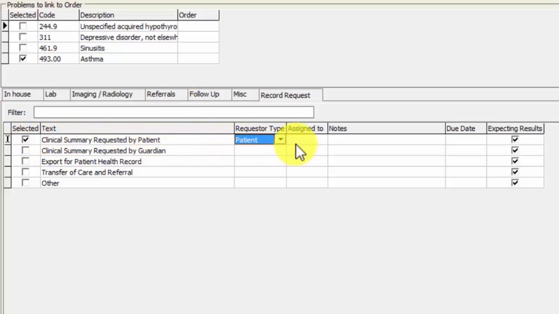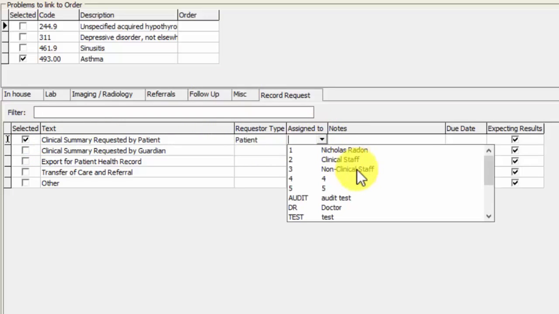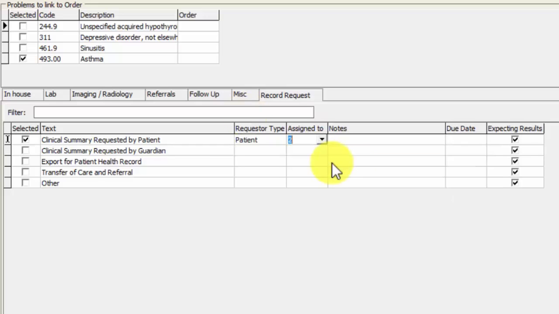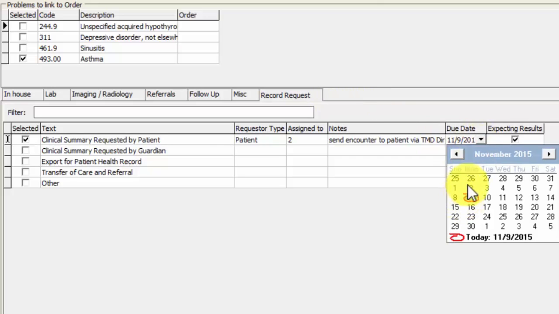The requester type is going to be patient. I'm going to assign this to our clinical staff to put together and make a little note here to please send the patient's encounter to them through the TotalMD Direct portal. And we will be covering that in a separate video.